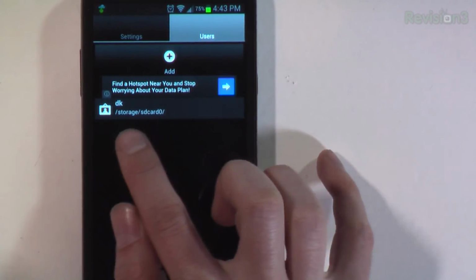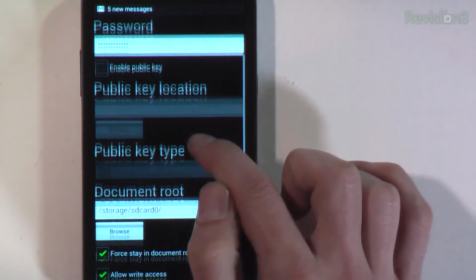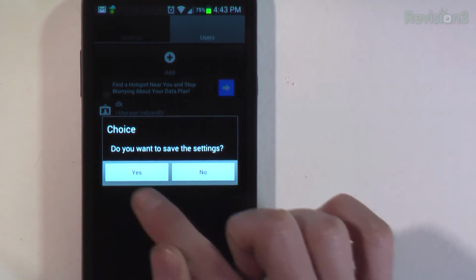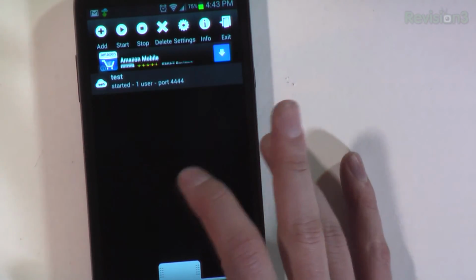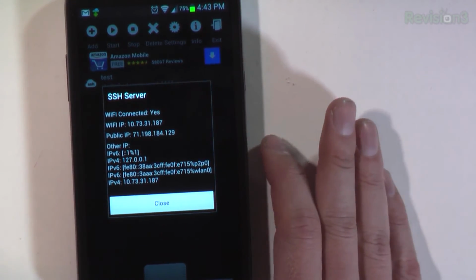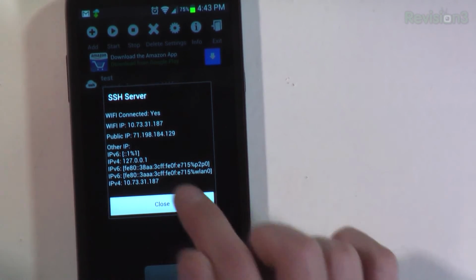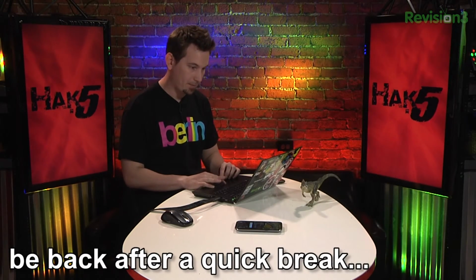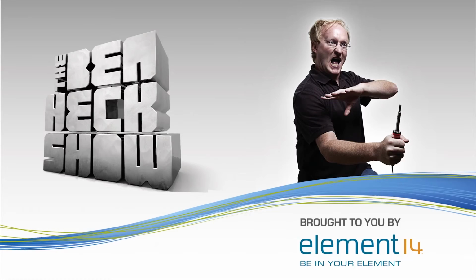And I've created a user, and as you can see, it mounts as the SD card, so /storage/SD card 0. So with my server set up, all I have to do is hit start, and yes. Now I have an SSH server going. If I hit info, you'll see my Wi-Fi IP address is 1073.31.187. So here's what's really cool now about Untangle. See, I'm in this Untangle interface.